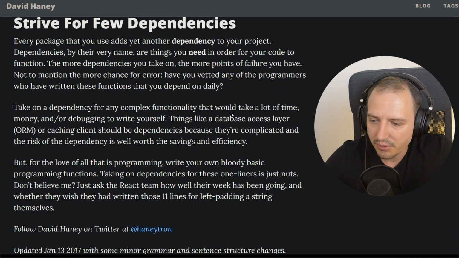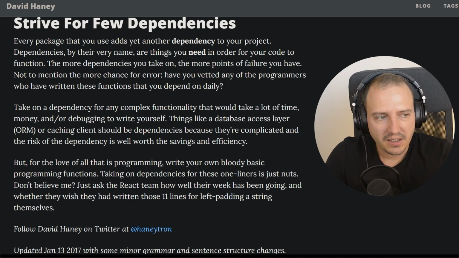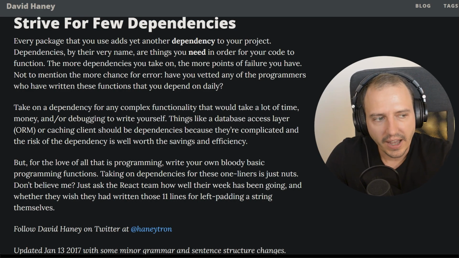Take on the dependency for any complex function that would take a lot of time, money, and/or debugging to write yourself. Things like database access layer, ORM, or caching clients should be dependencies because they are complicated and the risk of the dependency is well worth the savings and efficiency. See, you take something that's very hard to code, you find a very trustworthy package and use that.